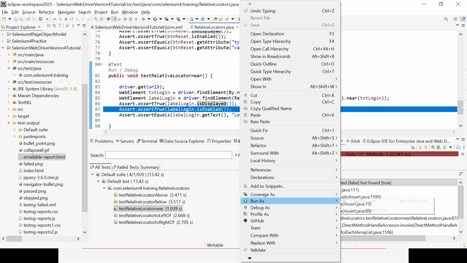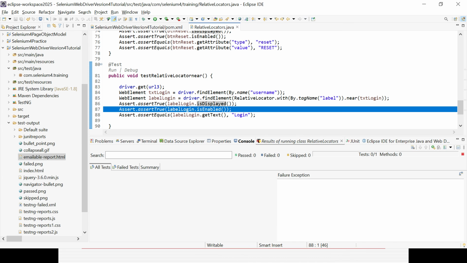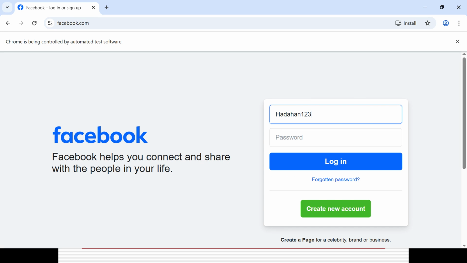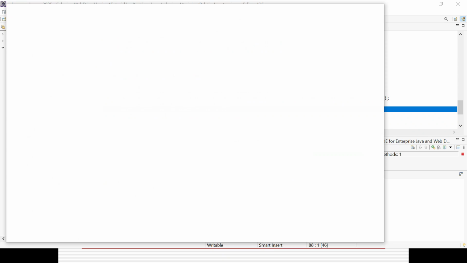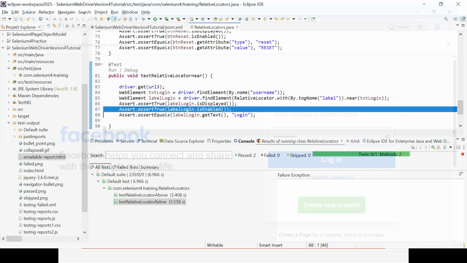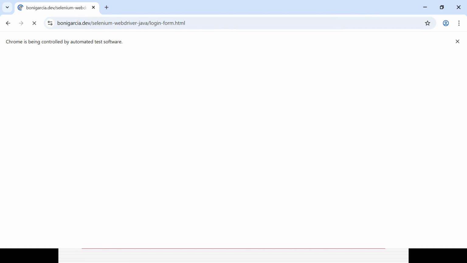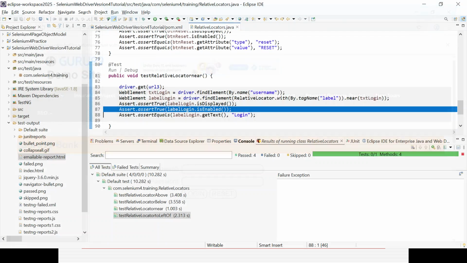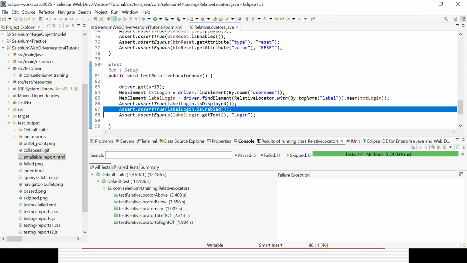Now let's run again. Okay, now this test case got passed successfully. So that is the way, in case an assertion fails, you can get to know and try to correct them. Okay, so 5 test cases got passed.